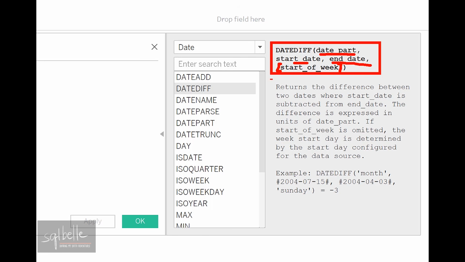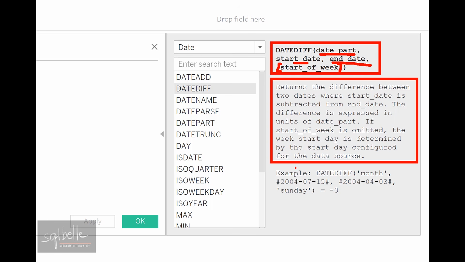In here, Tableau also provides a description and also an example of that function. And this is where it's a little bit different. In SQL Server, I pass in a different value, but as far as Tableau is concerned, when I'm passing in the date values, I'm not passing them as string literal.